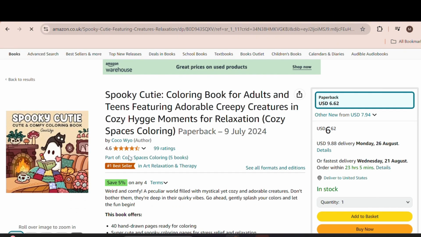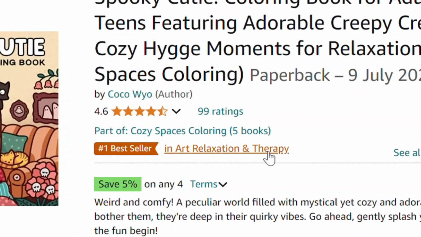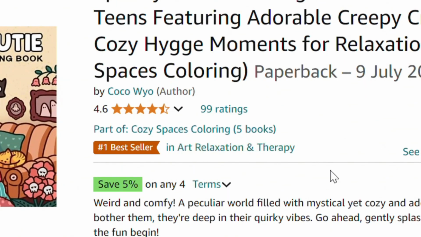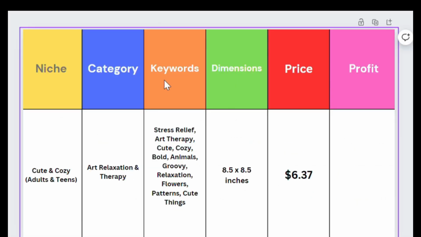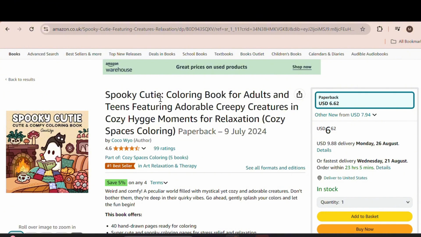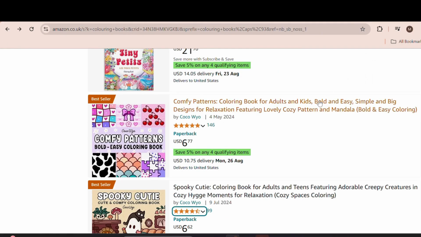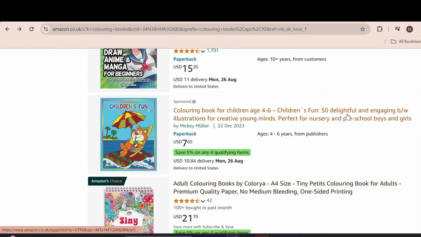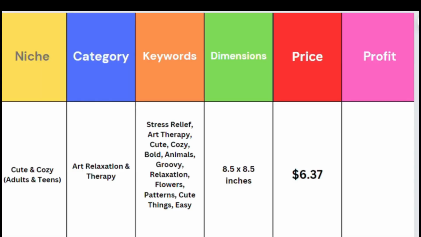For instance, one of them is in art relaxation and therapy, which aligns with the direction I like. So, that's what I noted here. As for keywords, I derived them from the titles: cute, adorable, cozy, bold, easy, and so on. All of this information can be obtained for free, and you don't really need a paid subscription.